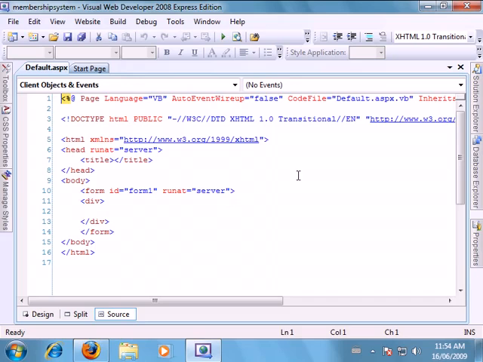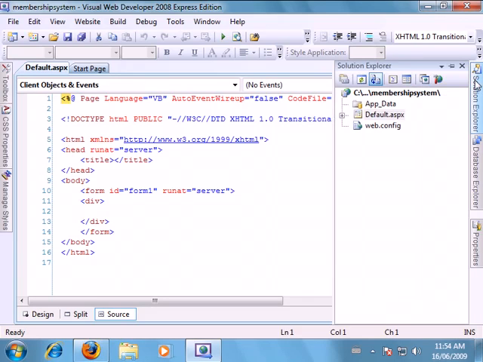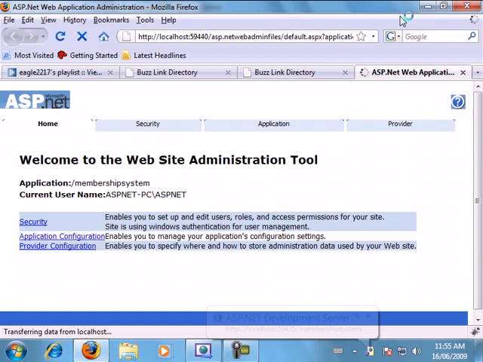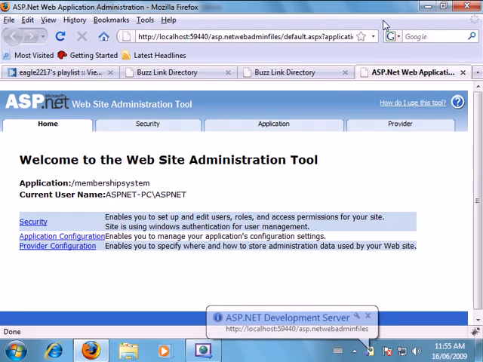Okay, now the first thing we want to do before we dive into our form is we're going to go into our ASP.NET configuration tool. So from our Solution Explorer, click on the ASP.NET configuration tool. Okay, so now we are in our administration tool. First thing we want to do is click Security.